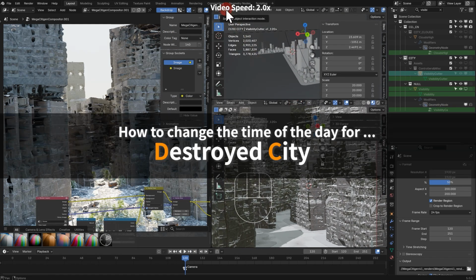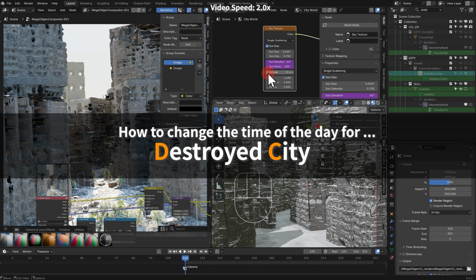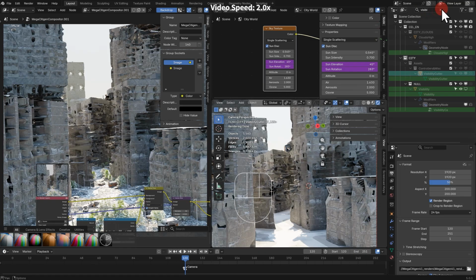Let's explore how to change the lighting of the Destroy City without the use of the MegaCitigen add-on. This approach applies to all standalone MegaCitigen asset packs.